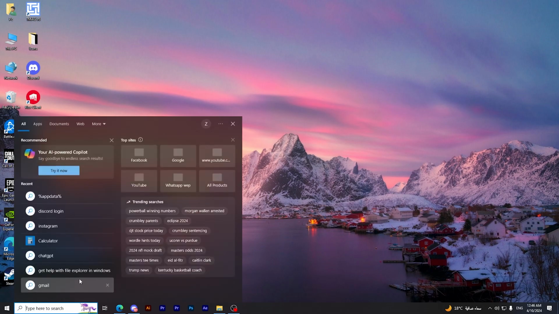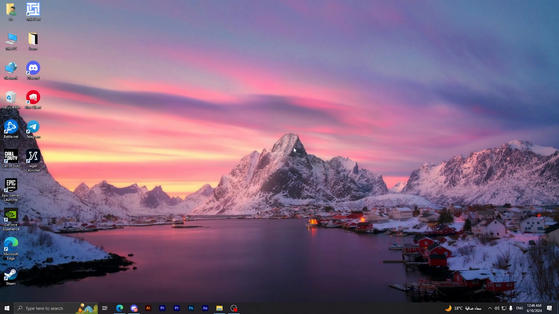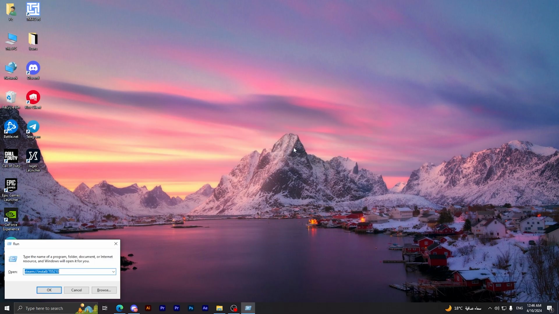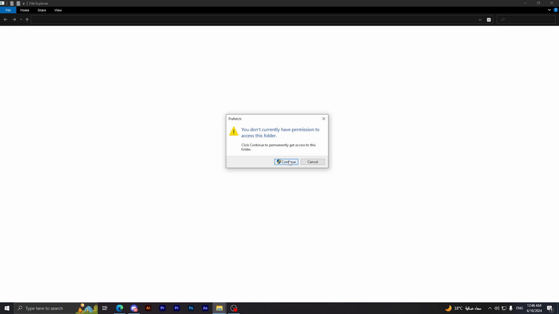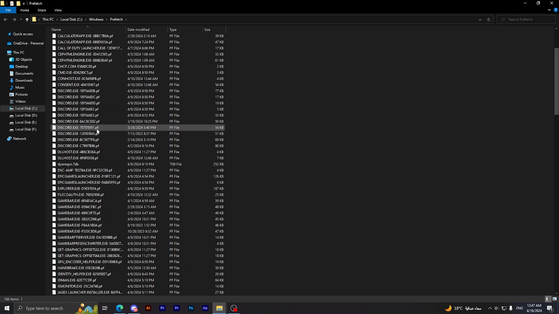First, you should go to this search bar right here, then type run, or simply you can press the Windows button plus the R button. Then it will show you this window right here. Now here in this window, you should type prefetch. Then click on OK. Now here, as you can see, it will ask you for the permission. Click on continue. Now here, as you can see, you can find many files in this folder.